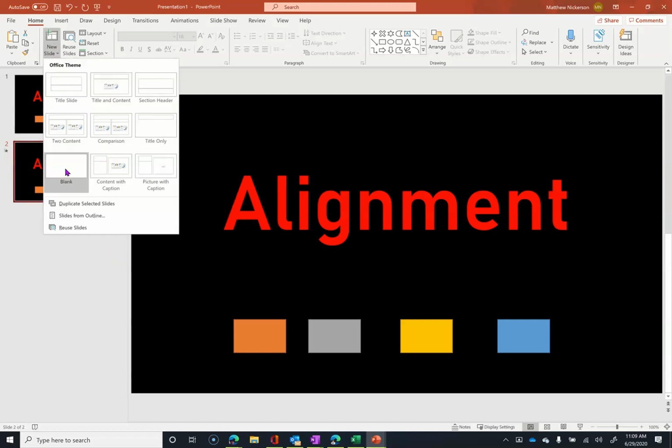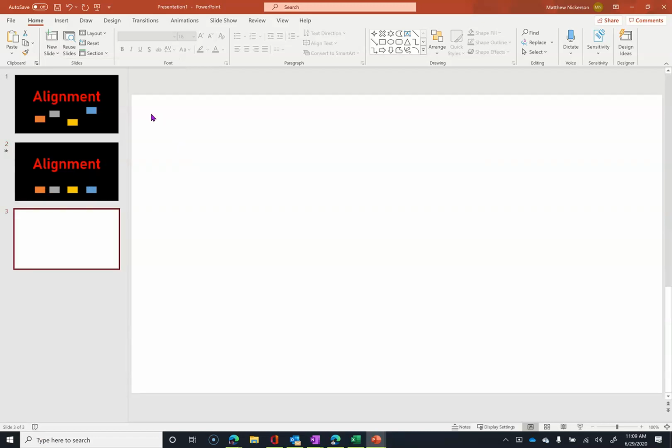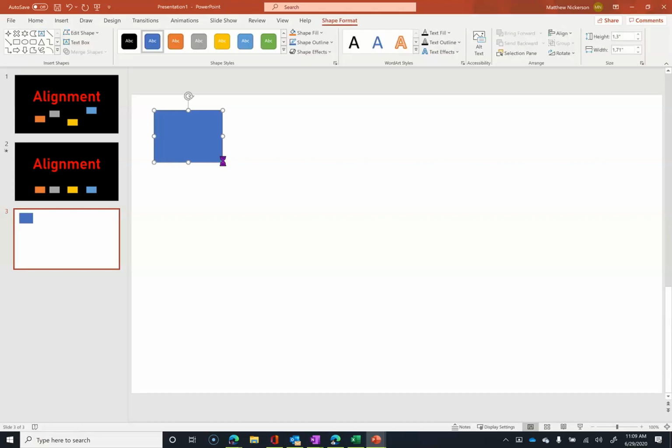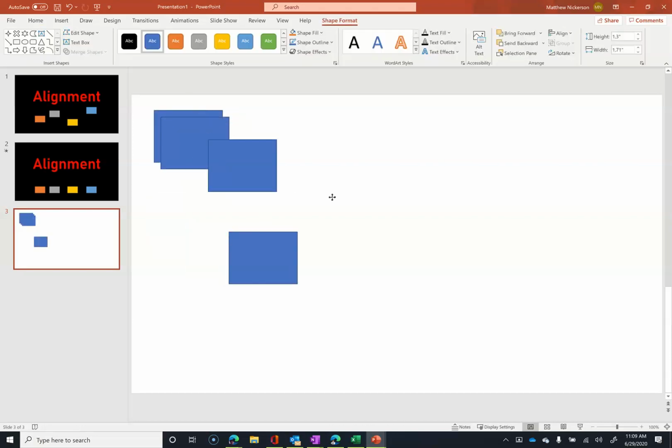I'm going to insert some shapes on here and show you how to align first multiple copies of the same shape, and then we'll show you how this works with different shapes. So I'm going to start by inserting one shape. I'm going to copy it and just kind of spread it out a little bit.